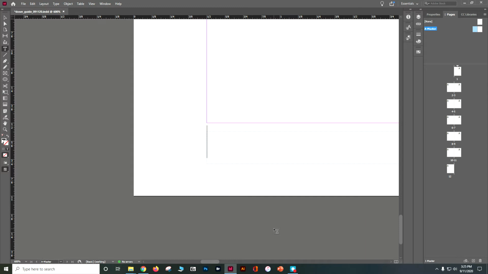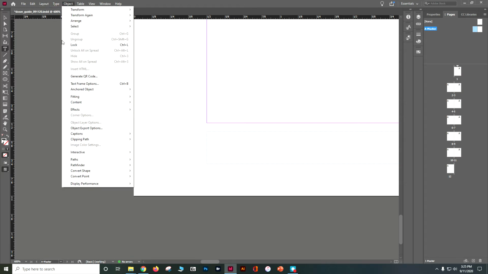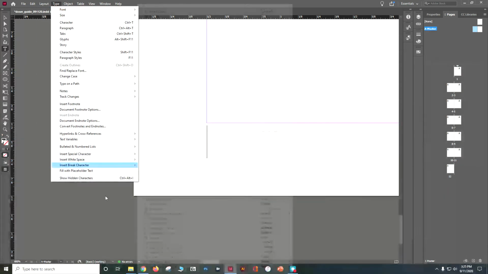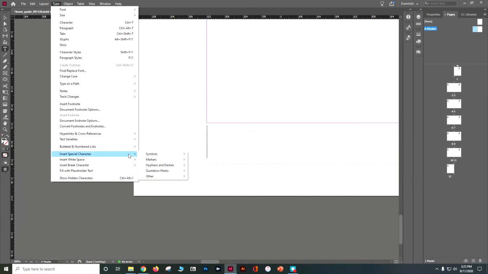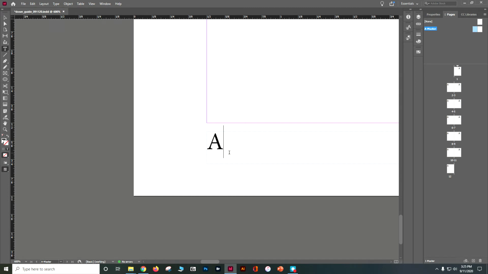I'm going to go ahead and put my information. I want my page numbers to be the very first thing on the outside of the page. So I'm going to go to type, come down to insert special character, and I want markers, and I want current page number. And it's going to give me a letter A, which is just fine. That's telling me that I'm on the A master.